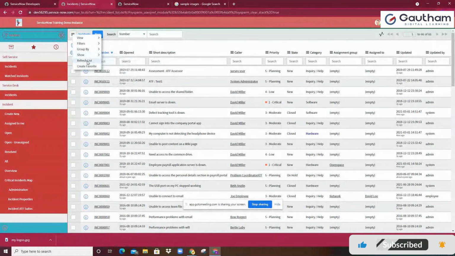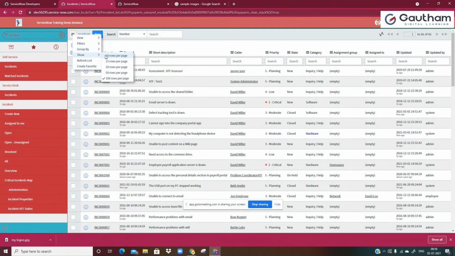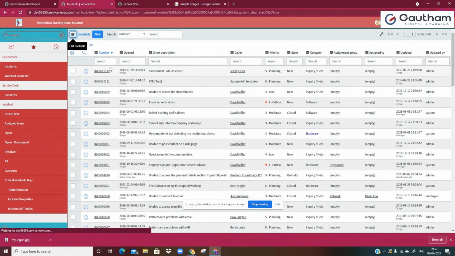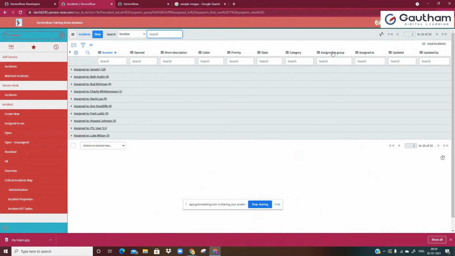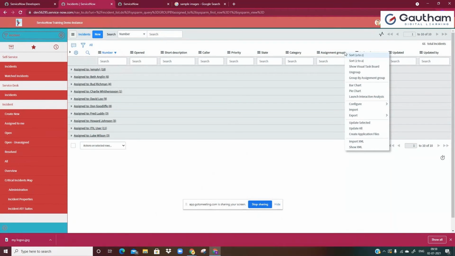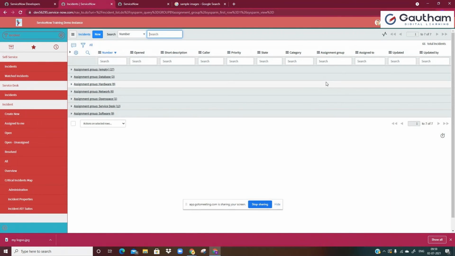Create favorite is something that I've already explained. And let's say you want to group by assigned to. So you can do group by assigned to here. Otherwise, you can also always use this option of right click on any field. I do a right click on this field and I do group by assignment group. Now my grouping changes. My grouping now got reset to group by assignment group.